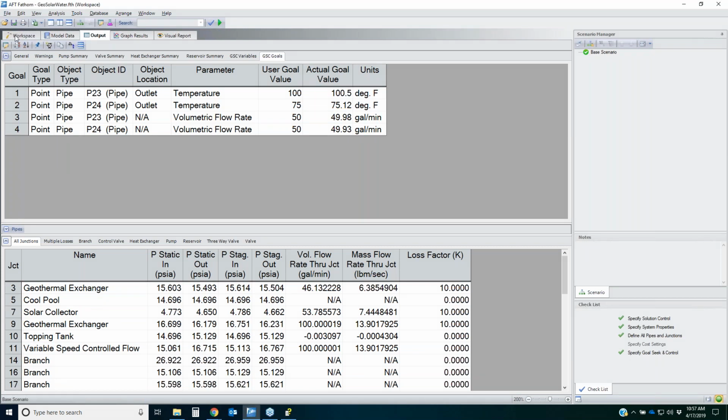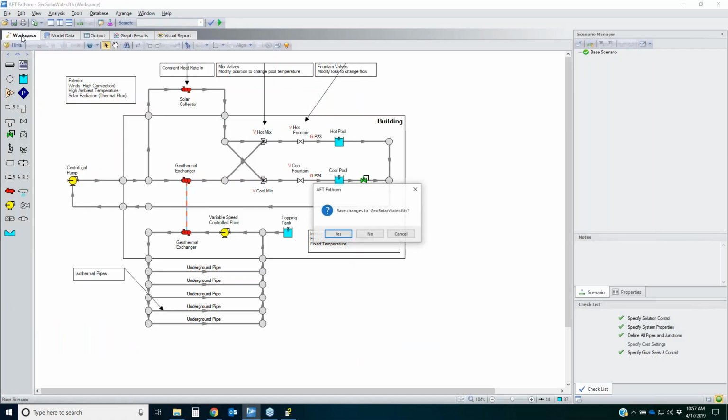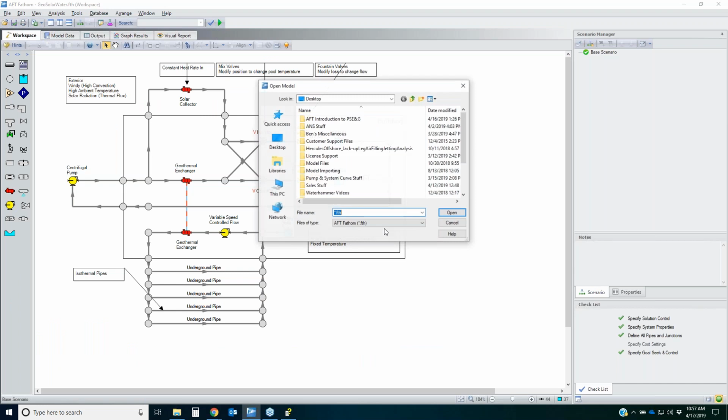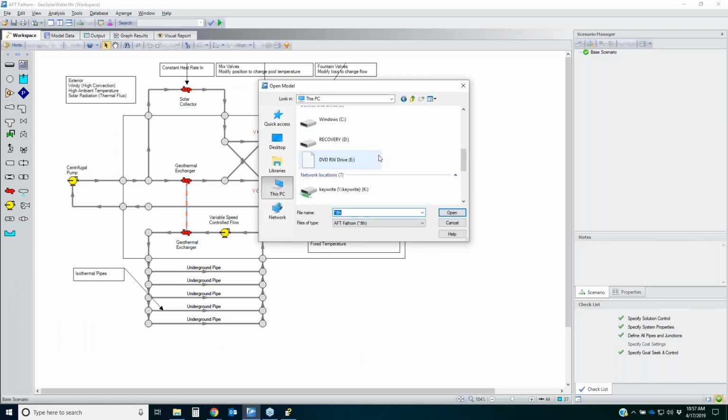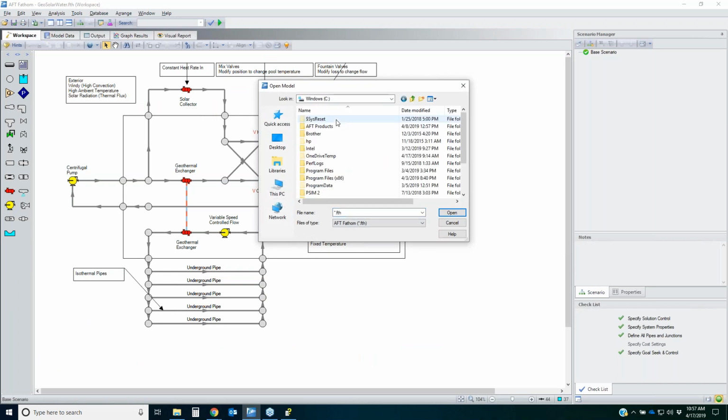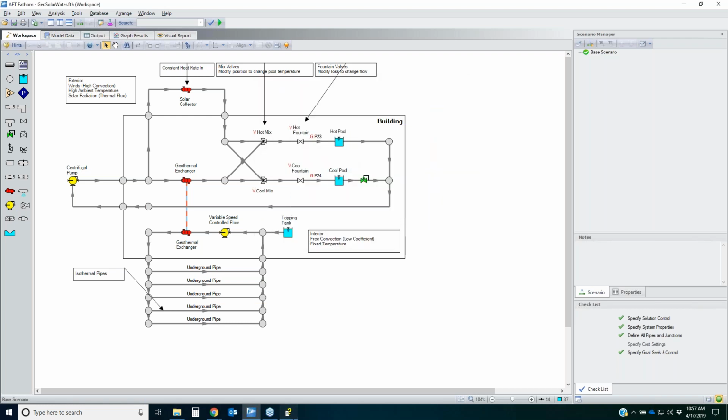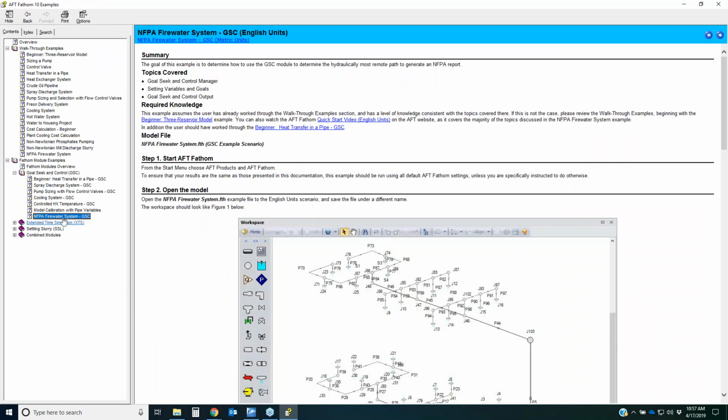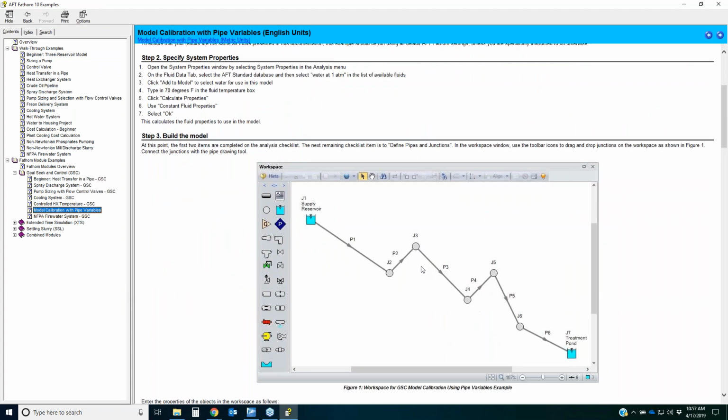All right, last example that I want to show you today. It's pipe variables. So this is where I talked about how you would do model calibration typically, where you would change the pipe variables themselves in order to get the flows and pressures that you might want. So again, if you go into AFT Fathom and you click on the example model calibration with pipe variables, this example will walk you through exactly the process that I'm demonstrating here.